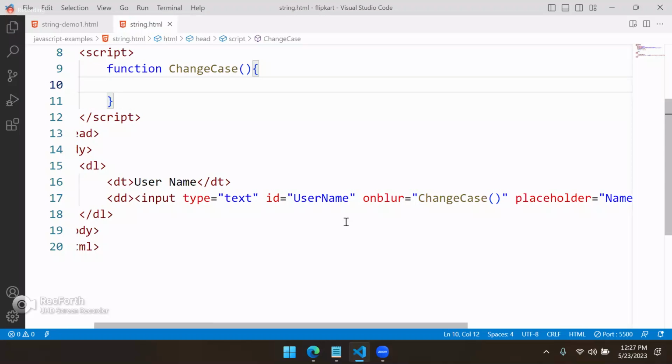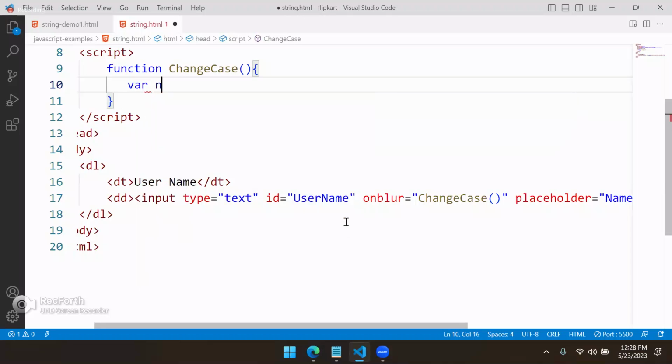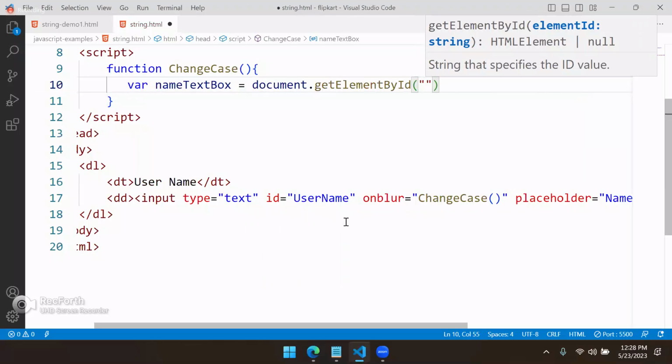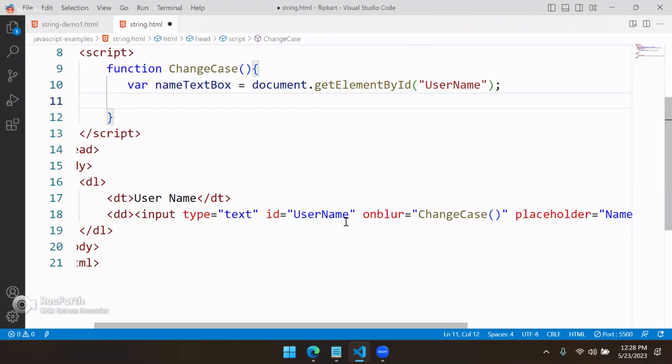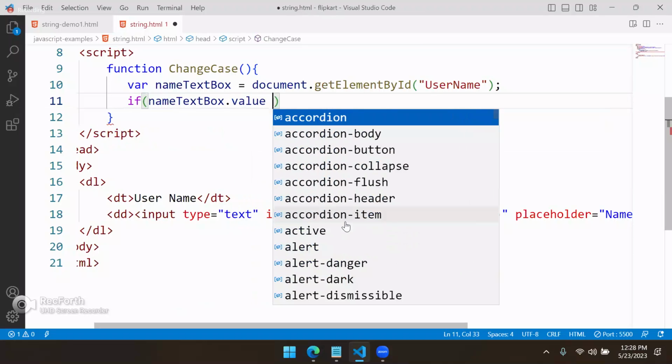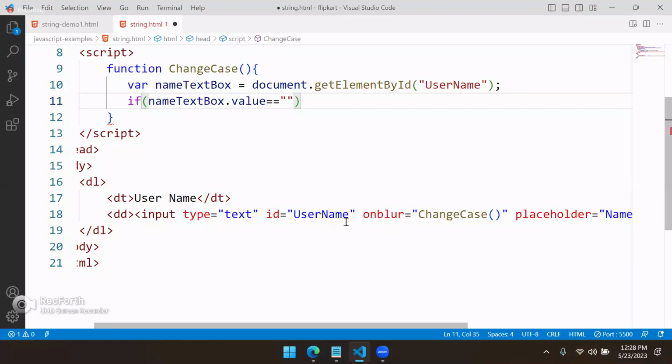Here, on blur change case, we will write a condition. First, this is the name text box: document.getElementById, username. That is the name text box. And we will write a condition: if name text box dot value, means the text box value, is equal to empty.